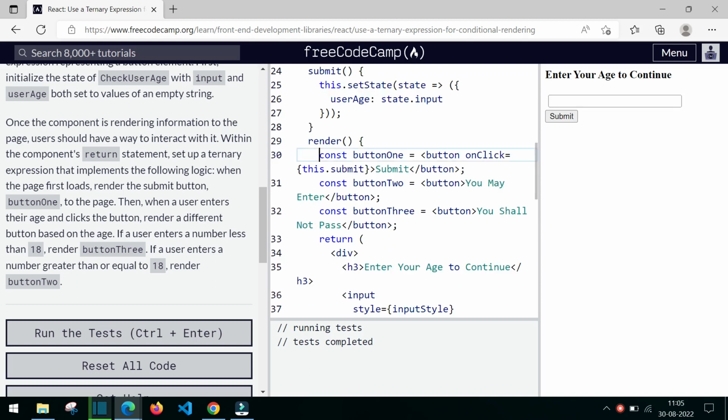In the render method, we have created three buttons. One is const button1, another one is button2, and another one is button3. Actually these are constants, and in the constants we have created buttons. So we have created three buttons inside three constants, three variables. In the first button, we have created a button which shows a message of submit. So here you can see this is button1, submit.